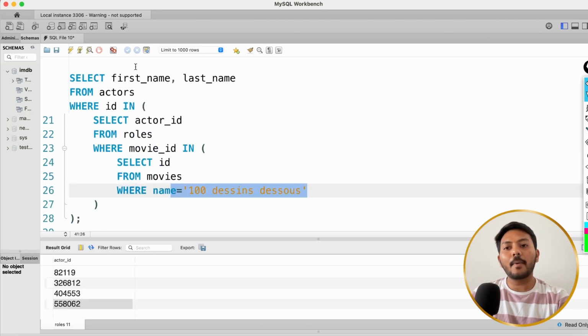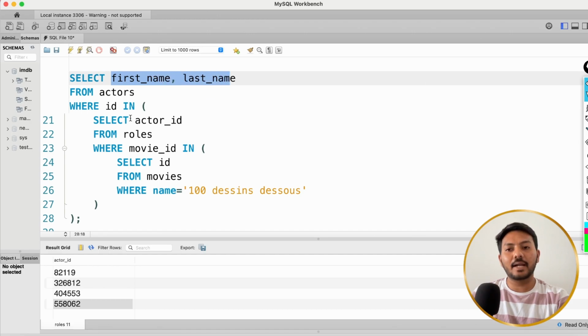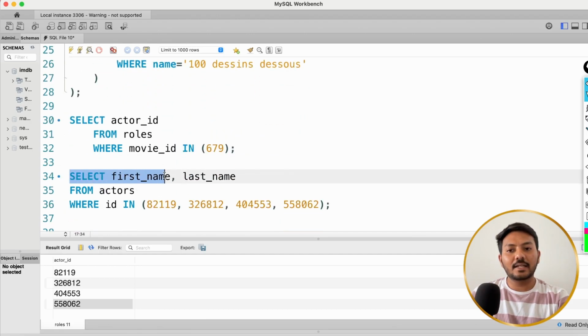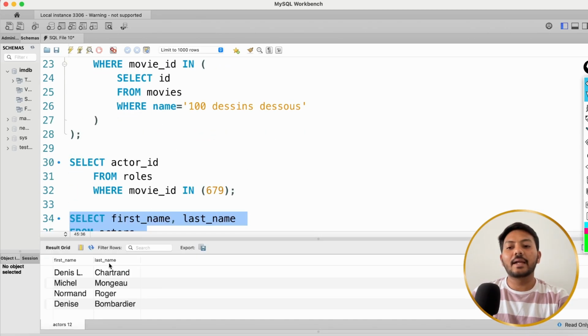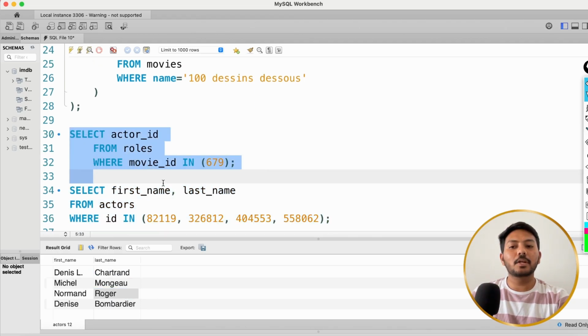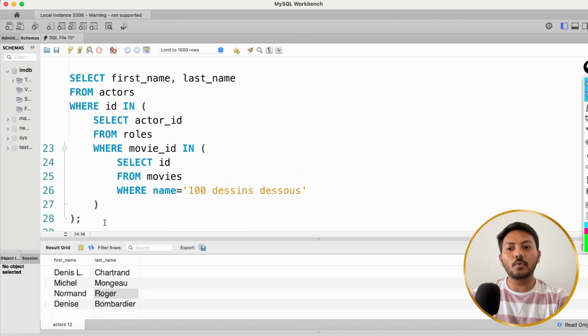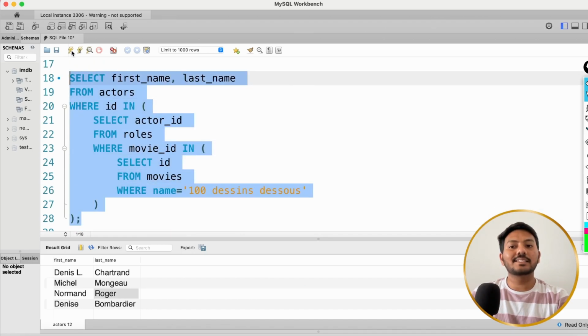But at the top, I need to get the first name and last name, right? So what I'm doing is selecting first name and last name from actors where ID is in all of these values. And if I execute this, I get the first name and last name. So instead of splitting into multiple queries, we can write everything in a single query. That is what we call a subquery.